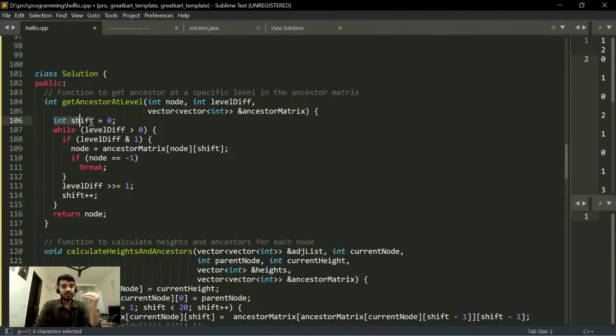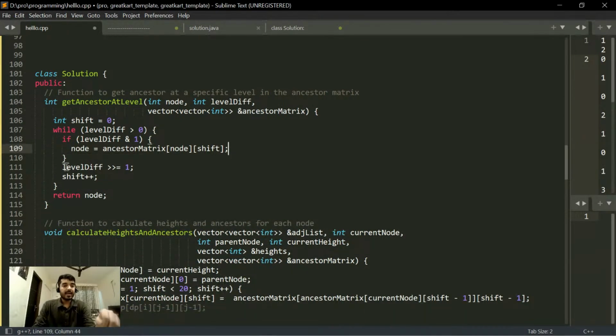Here shift is equal to 0, and then I'm simply iterating over the binary representation of this difference, and if the bit is set, then I will take the jump. Then I'm simply removing this bit and also incrementing the shift. This is a very simple way of iterating over all the set bits. I'm not going to explain this function because we are discussing binary lifting.